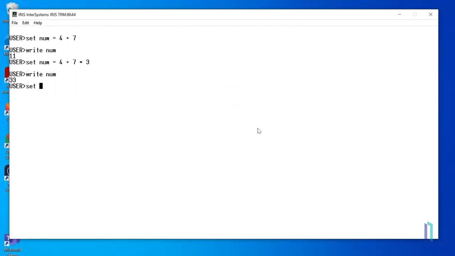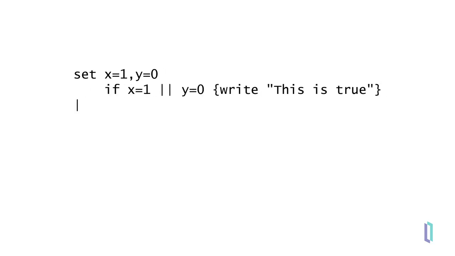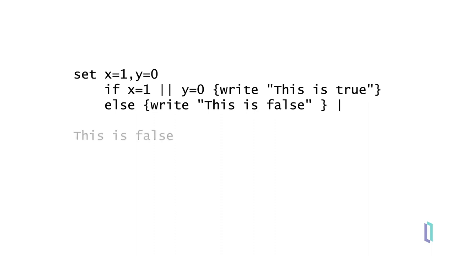To change the order of operations, let's add some parentheses around the multiplication. This forces what is in the parentheses, 7 times 3, to be evaluated first, making the result 25. To demonstrate how precedence works with logical operators and expressions, we'll first set x to 1 and y to 0. Then we'll write an if statement with the condition that returns the string "this is true" if x equals 1 or y equals 0. Since this statement is written without parentheses, it returns the string "this is false."